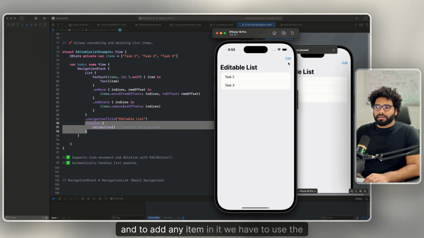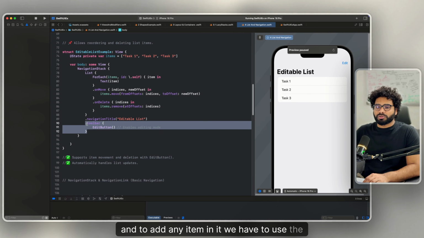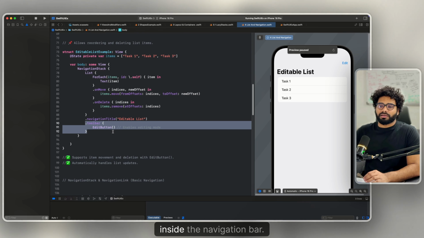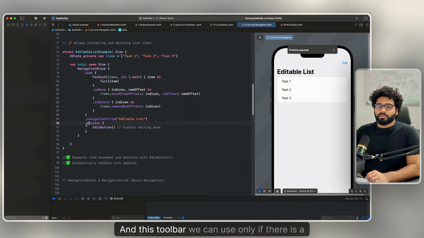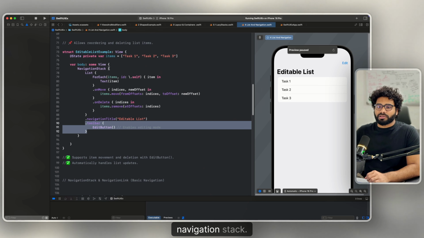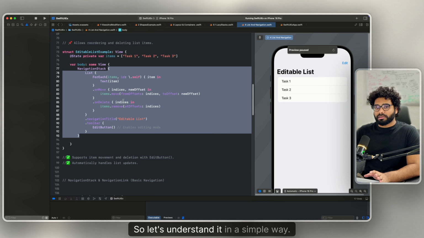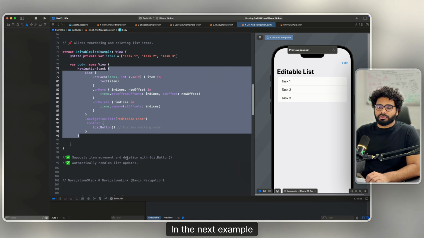And to add any item in it, we have to use the toolbar. So it's basically a way to put any UI element inside the navigation bar. And this toolbar we can use only if there is a navigation stack. So let's understand it in a simple way in the next example.